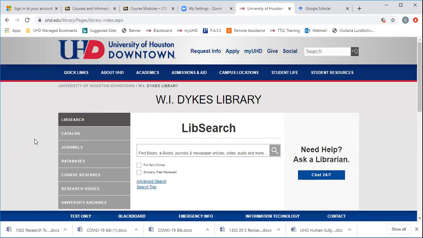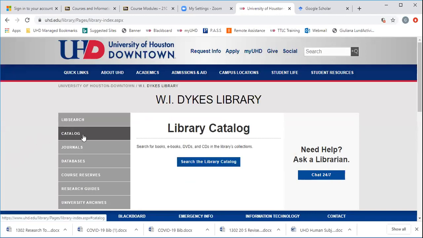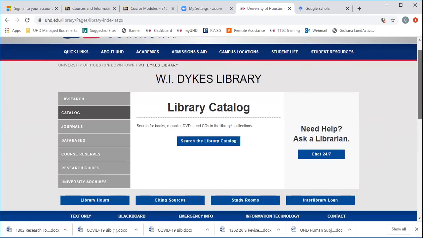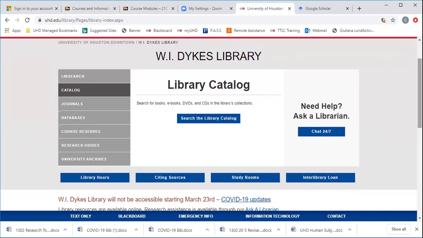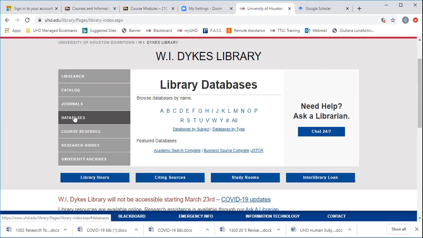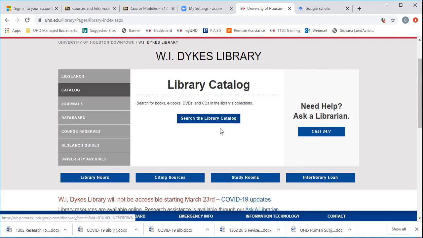Okay, so the UHD library should be the starting point for your research for college papers. There are two ways in which you're going to use the library resources. One is that you're going to go to the catalog and use the library catalog. This is what you will do to find books on your topic. The next thing that you'll do is use library databases. And that will point you towards journal articles that will be helpful for your research. So we are going to start today with the library catalog. And then we just click here, search the library catalog.